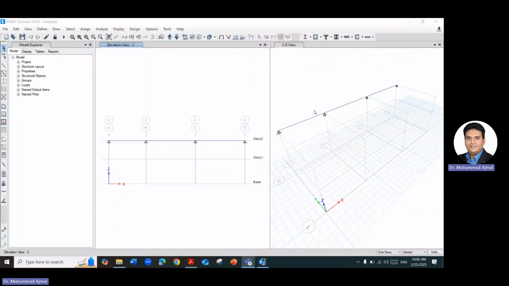Okay, so yesterday, before we finished our lecture, I just stopped here, and even I ran the analysis to show you the results. So what I did actually, I unlocked this model again so that I can run the analysis again and show you the results, how you can extract your shear force and bending moment diagram. So let us again run the analysis.